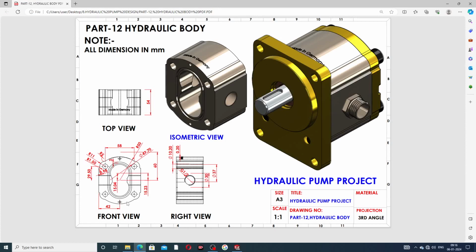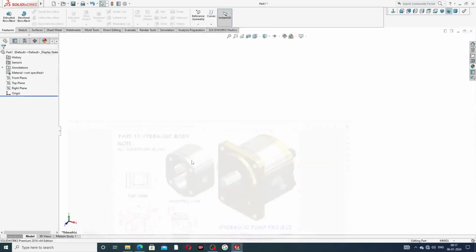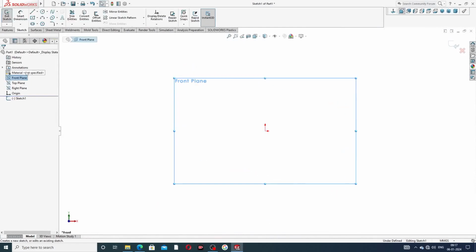At first, select the front plane, because this body is easy and comfortable to draw on the front plane. At first, we draw this inner side drafting. The radius is 15.23 millimeter, and two circles are drawn here. The first is 37 and the second is 30. This diameter is perfect.